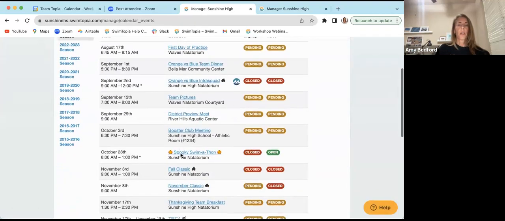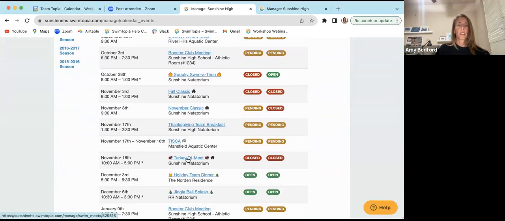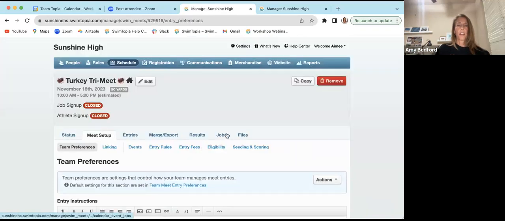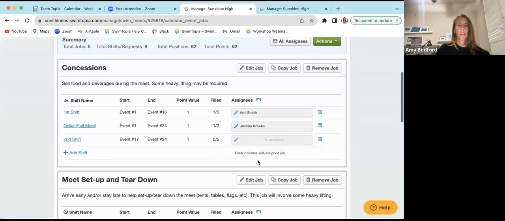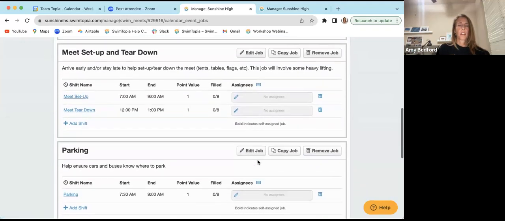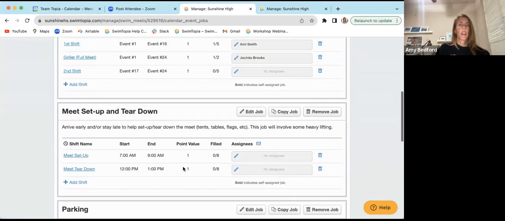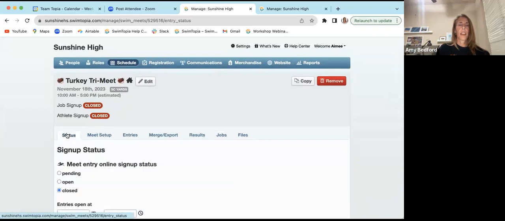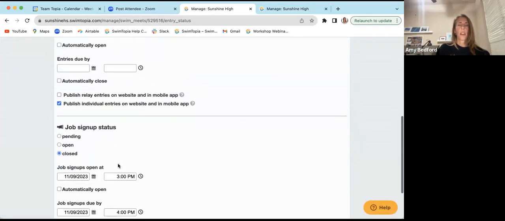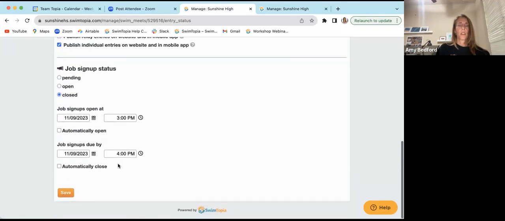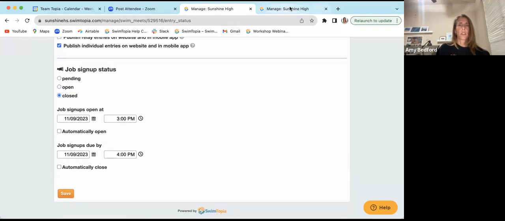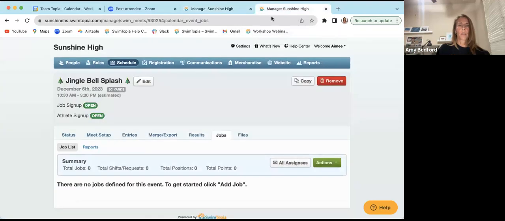So we're going to go to our upcoming Turkey Tri-Meet, and we have all of our volunteer positions set up. This is a home meet. And I'm going to tab over to status. And as you can see up here, currently the job sign-up status is closed, and so is the athlete sign-up. Well, I want to go ahead and open that up to our volunteers. So just to show you, I'm going to go over to see what it looks like on our website.